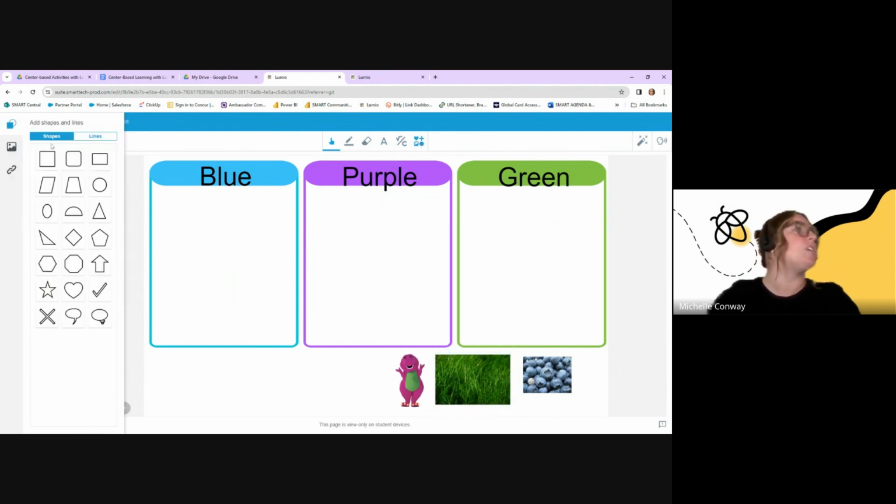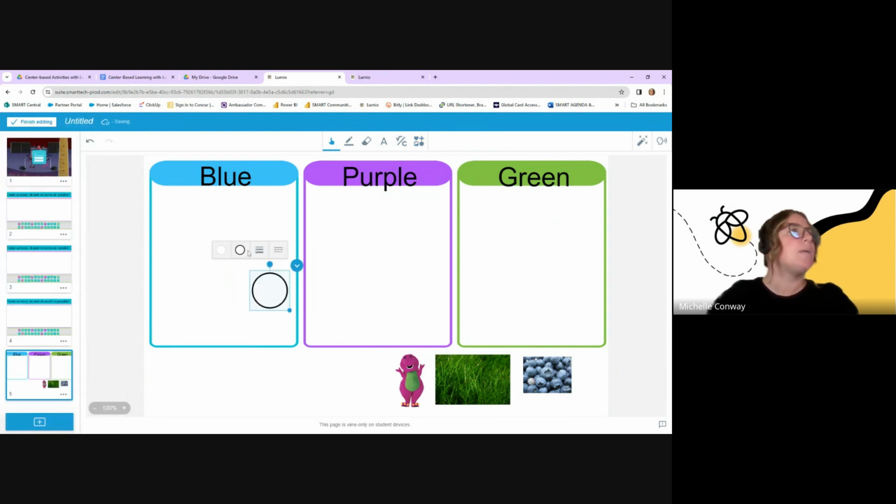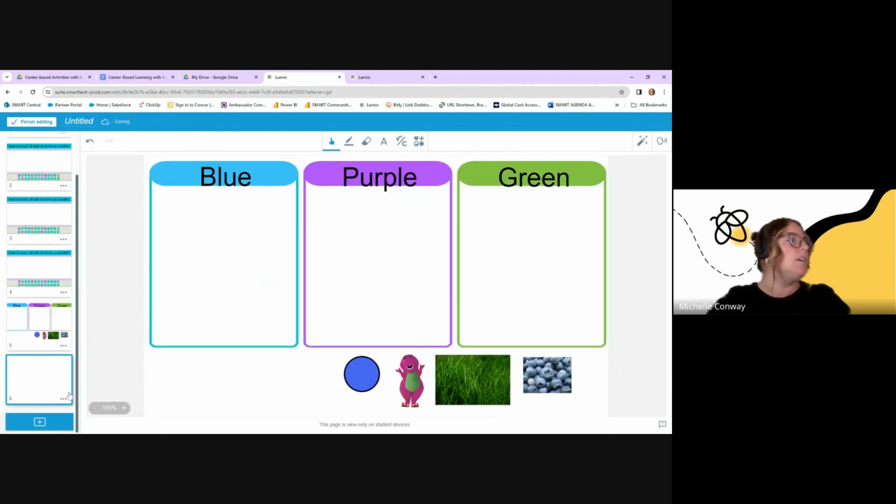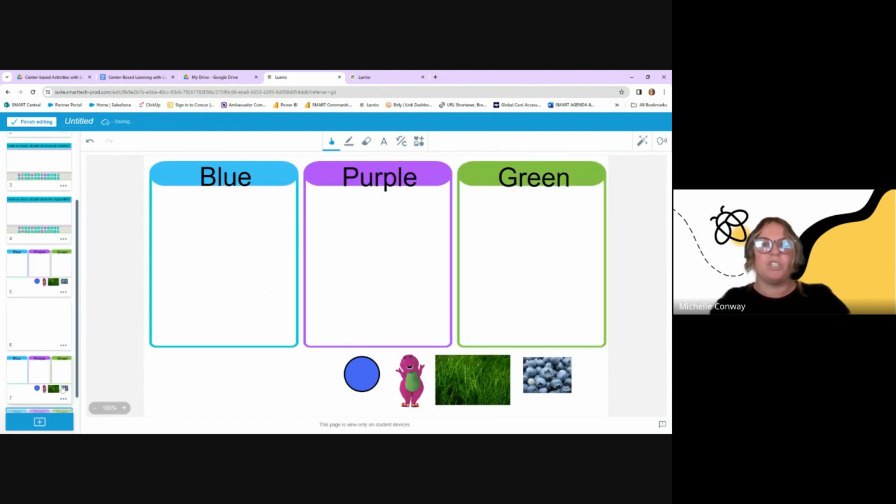I can always bring in a shape. So maybe I bring in a shape and I just change the color to blue. And now that's one of the options, right? So this is just another example where I just used the graphic organizer and added text and some images to complete the activity. Again, I could duplicate this as many times as I need, so each group has their own ready to go. But those are just different ways that you can use these ready-made resources within Lumio to build quick little centers for your students.